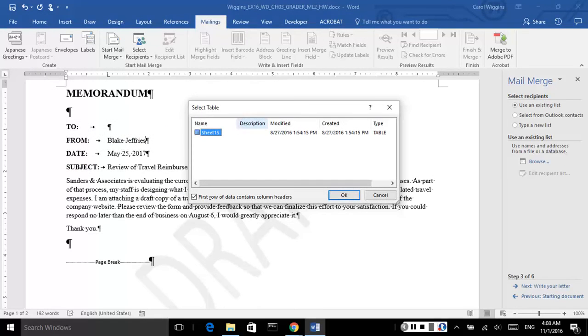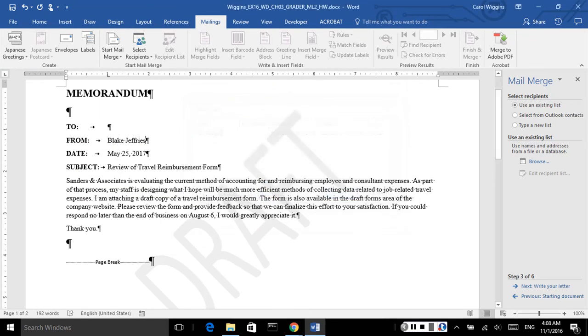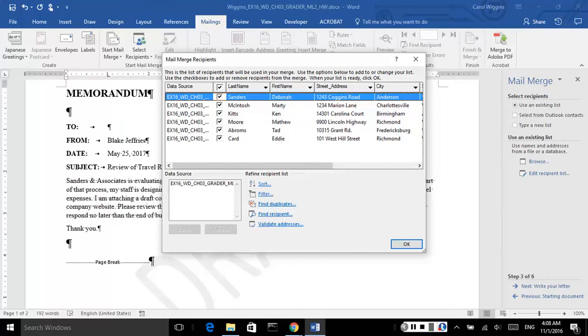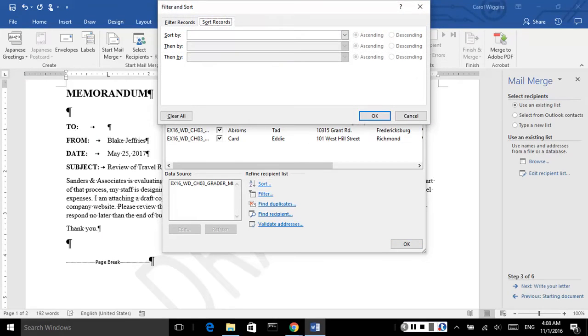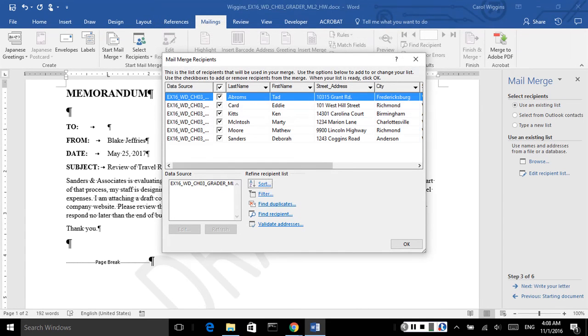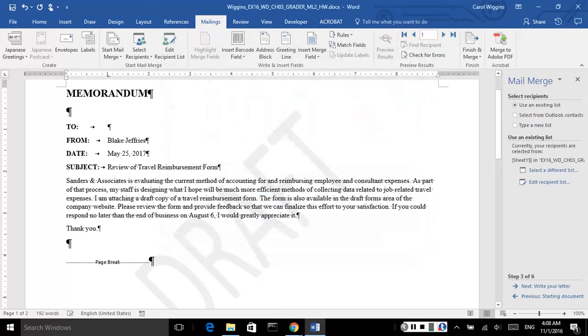It's going to ask what you want to use in the table. We want to use Sheet 1. Say OK. And then we want to bring in all rows. We've got 6 rows, which means we're going to end up with 6 documents. We want to sort by last name in ascending order. So say OK, and now you can see that it's sorted. Click OK. Perfect.